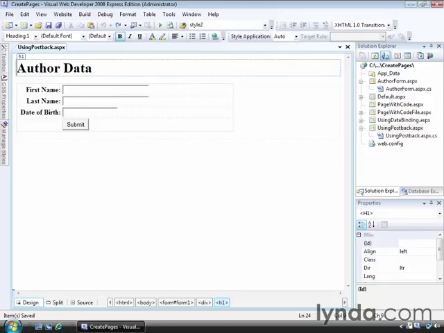Once you've created a data entry form using ASP.NET Server controls, you can then process those controls using server code written in either Visual Basic or C#. In this demonstration, I'll use a file called usingpostback.aspx that's a part of the Create Pages website. You'll see that it already has a data entry form consisting of 3 text box controls and 1 button.